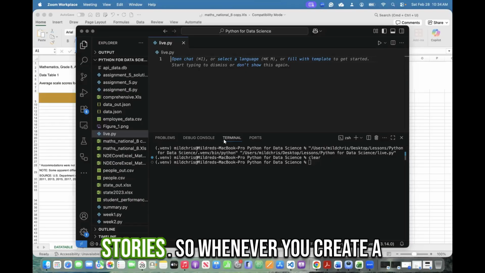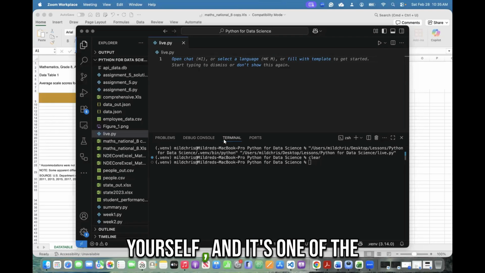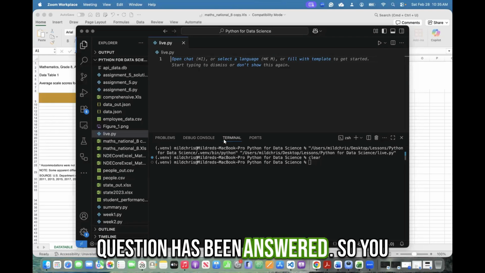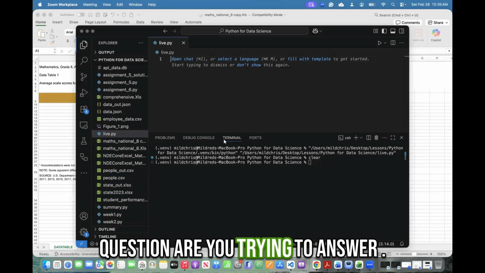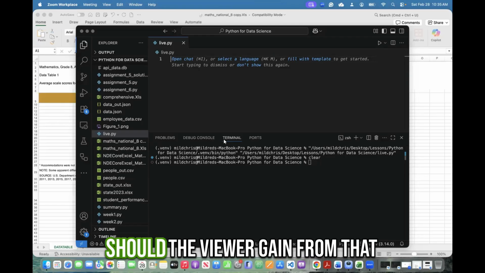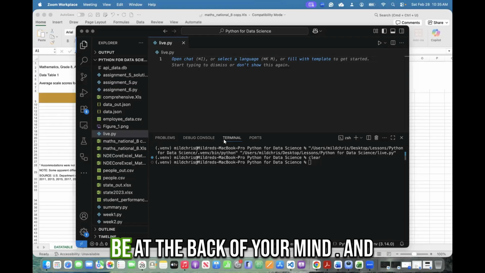So whenever you create a chart or visuals using data, the first thing you want to ask yourself, and it's one of the principles of storytelling, is what question is being answered. So you don't just create charts for the sake of creating charts. What question are you trying to answer? And the next thing you want to ask yourself is, what insight should the viewer gain from that chart? So these two questions must be at the back of your mind.